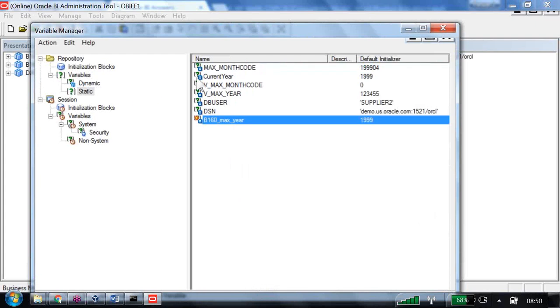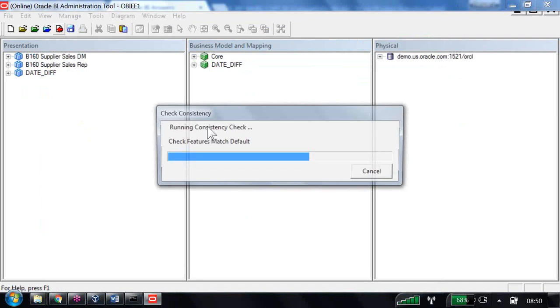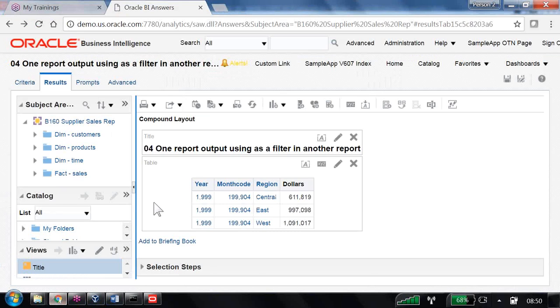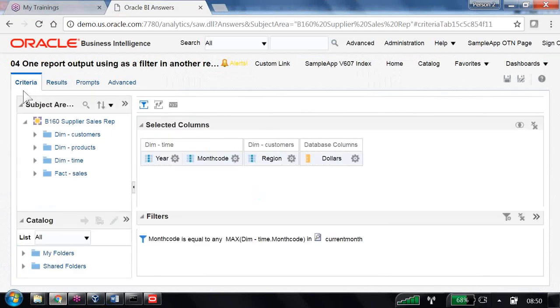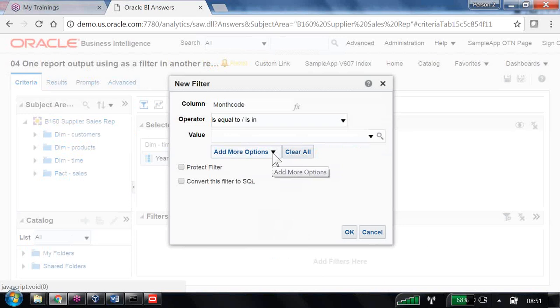Now whatever variable name is available, you can use that variable name as a filter in the front end. Let us say I checked in and saved. Let me go to the front end, to the criteria. For example, I am deleting this one. Let me go to the month code. Filter. Here we have an option.